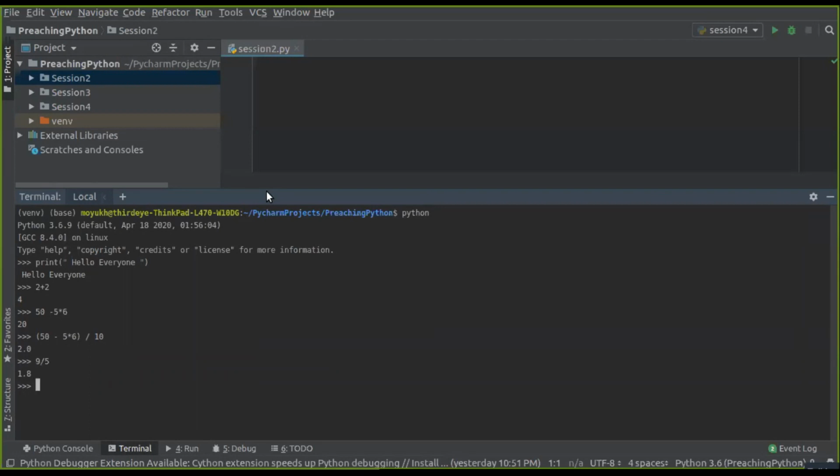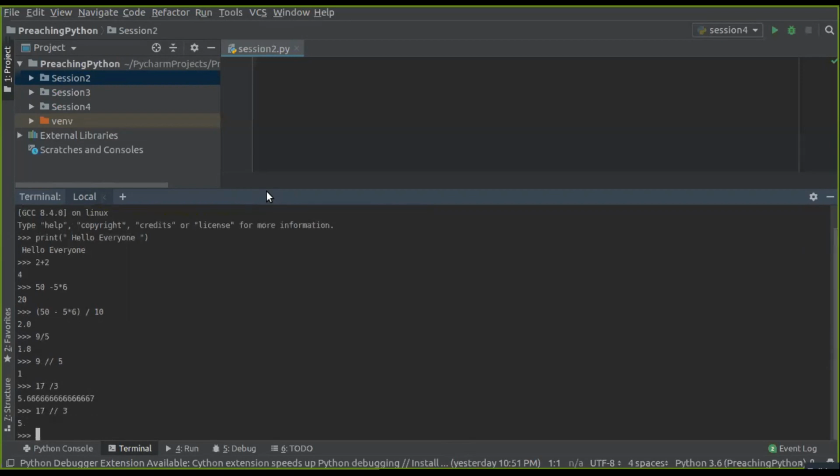To do floor division and get an integer result, we can use this operator. Using this double slash operator instead of a single slash gives us the integer result instead of float division. Also, to perform other operations like this classic division, if I divide 17 by 3, as I said, a floating point answer will be given. But similarly, if I use the double slash operator, this will give me an integer result.